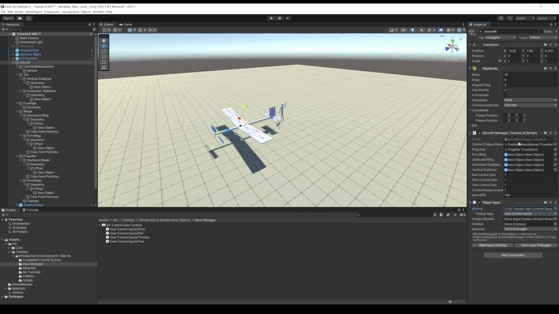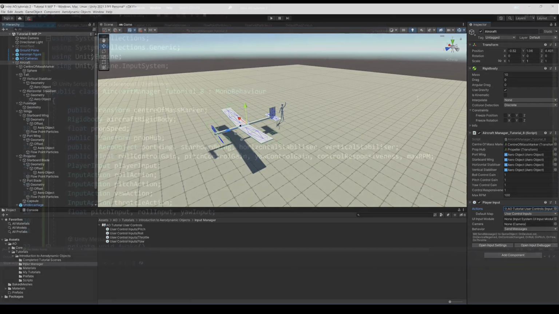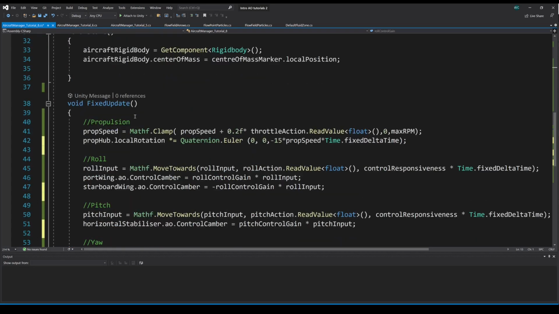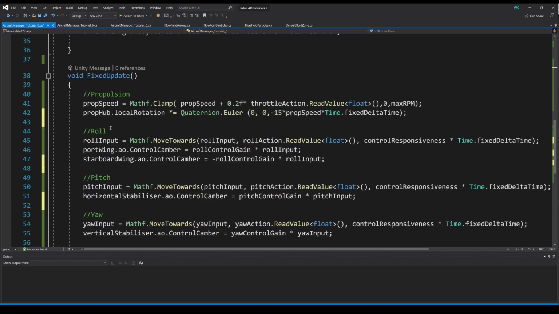I did say these tutorials weren't going to have any coding in, but I think it's important to show how the user input is adjusting the aerodynamics to get the control. So we're just going to show a couple of lines of code. Here we are in the script aircraft manager tutorial 8, which we added to our aircraft game object. The important thing here, on line 12, are our aero objects that we connected up: port wing, starboard wing, horizontal stabilizer, vertical stabilizer. And then the really important bit from the aerodynamics point of view is where we convert the player input into an aerodynamic change on the aircraft.